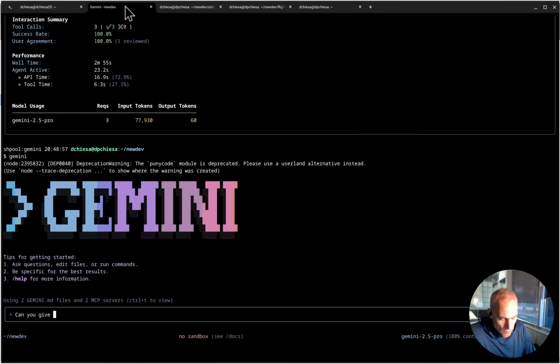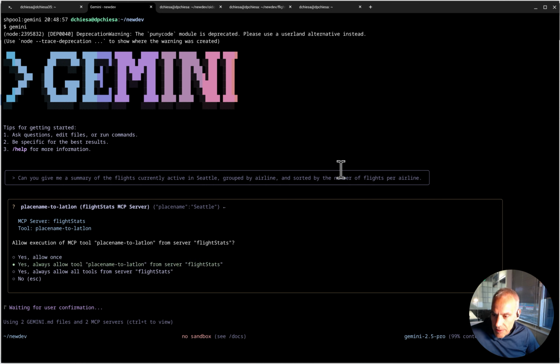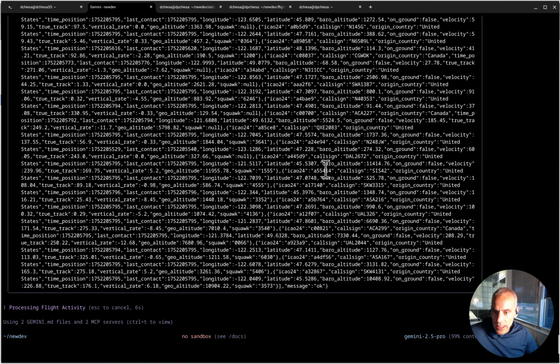Can you give me a summary of the flights currently active in Seattle, grouped by airline and sorted by the number of flights per airline? I don't know if that's a good prompt or not, but usually these large language models can figure out what humans want when we ask these kinds of questions. Again, it is asking for permission. It is now connecting to my Apigee endpoint in front of the MCP server.